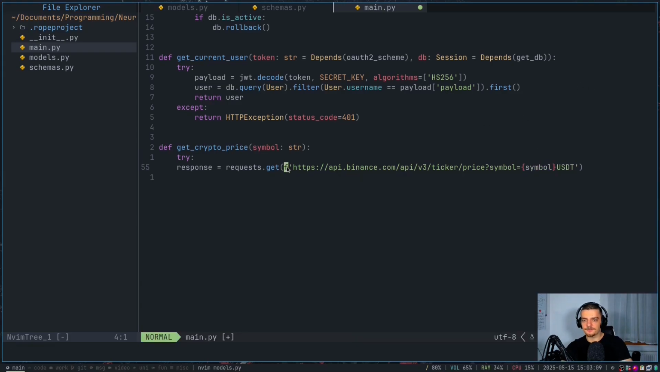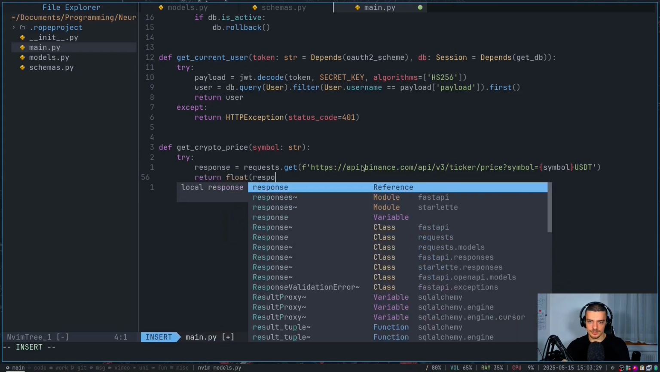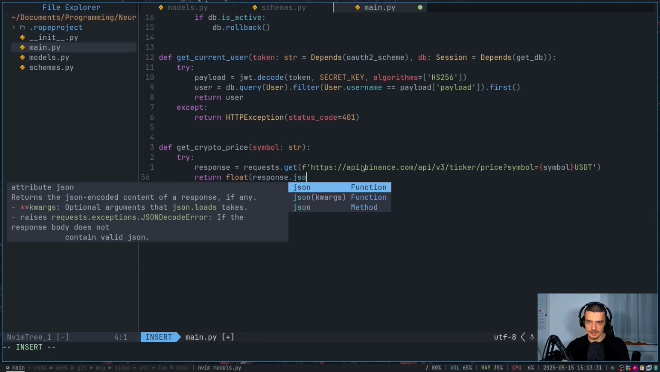Of course you can feel free to replace that with whatever you want. Maybe you have your own API, maybe you have some paid API that you want to use, but you need a source for the prices. You cannot just generate them yourself. You need to know what the prices are so you can get them from Binance or from any other source that you have access to. And then we're going to say return float response JSON.